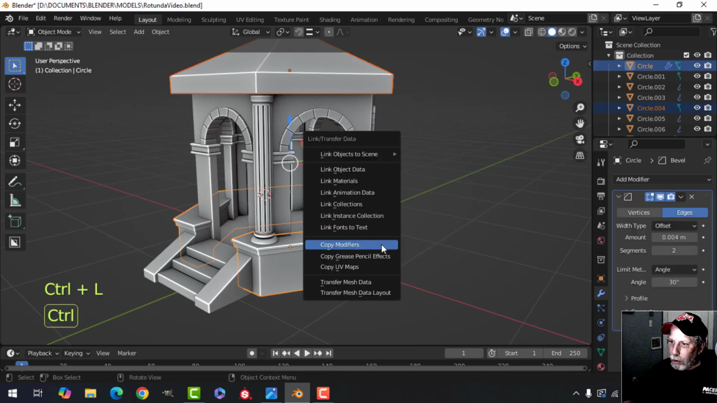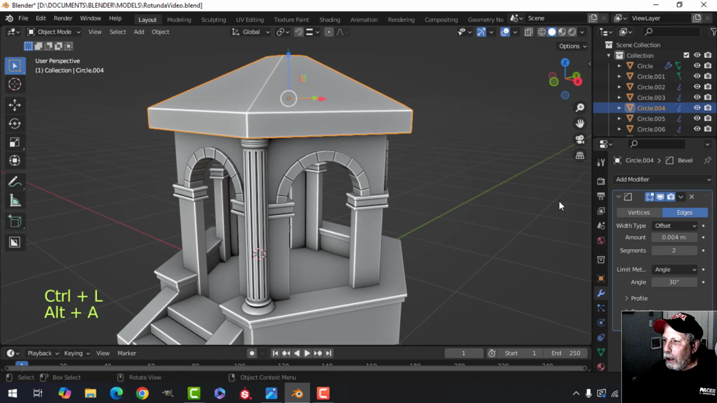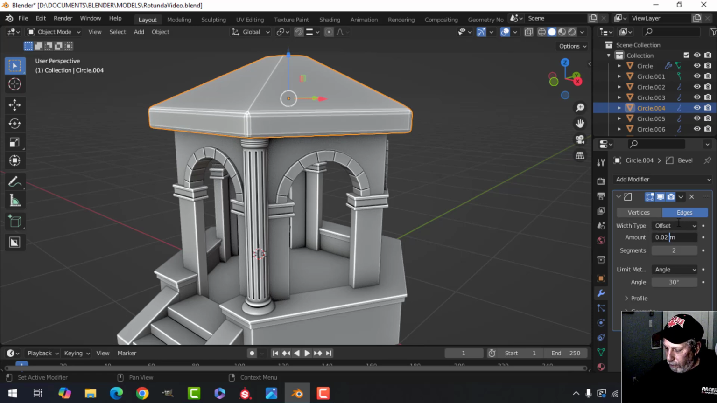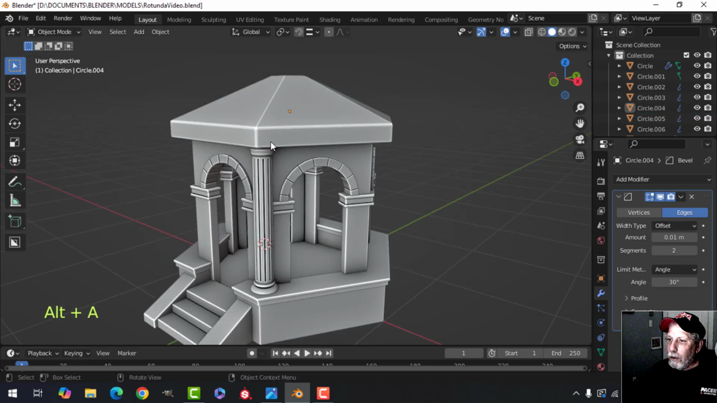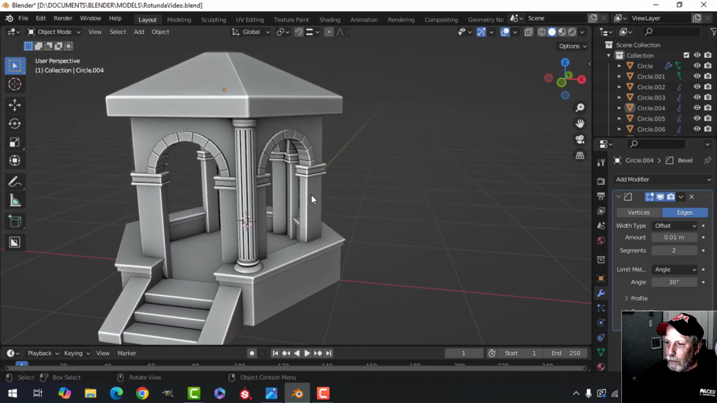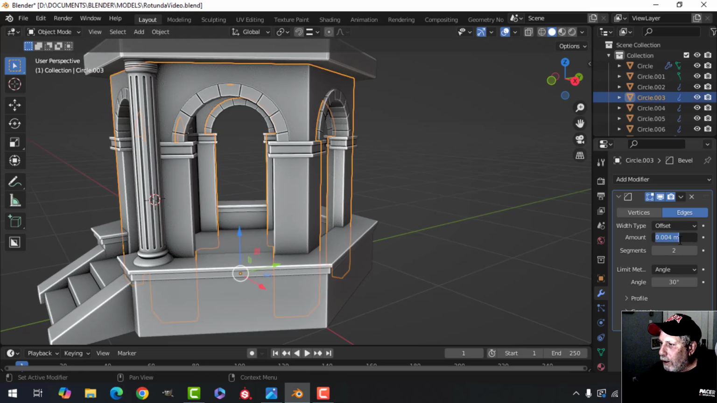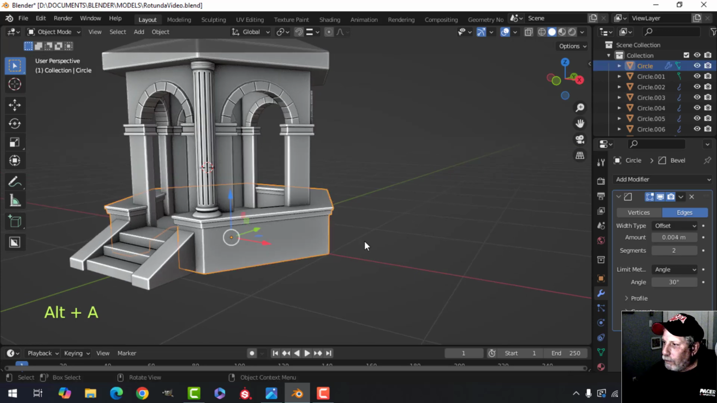Shift Alt and click that one, Control L, copy modifiers. I think this could use a bigger bevel. Okay, that's 02. Let's go. Yeah, I'm gonna do that bevel on that. And let me just double check this. 04. Yeah, I'm going to go back to 01 on some of these. All right, just give me a moment to do that and see if I like that.